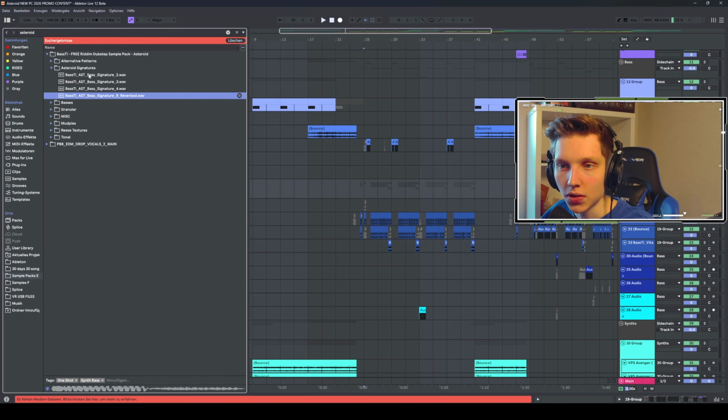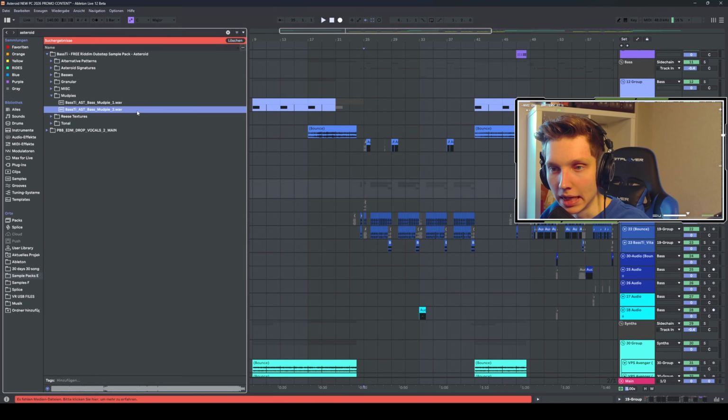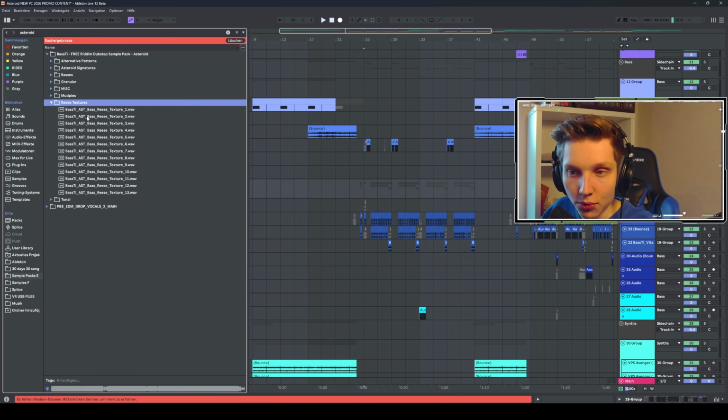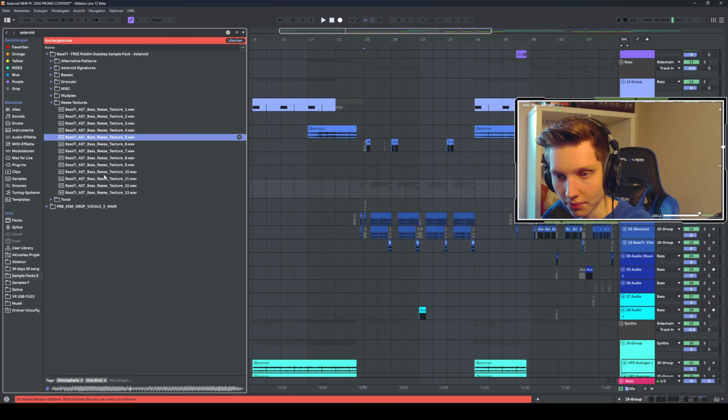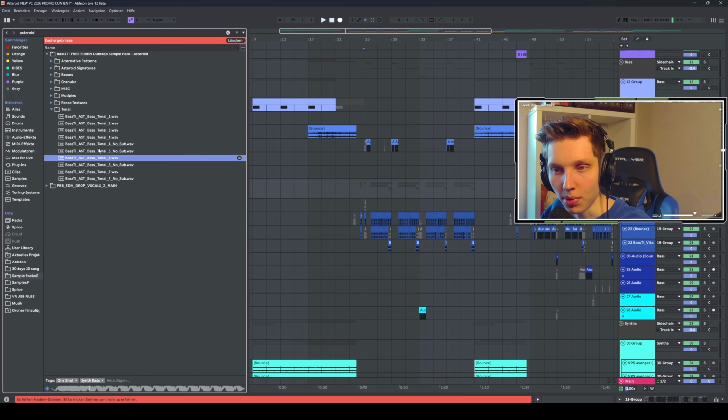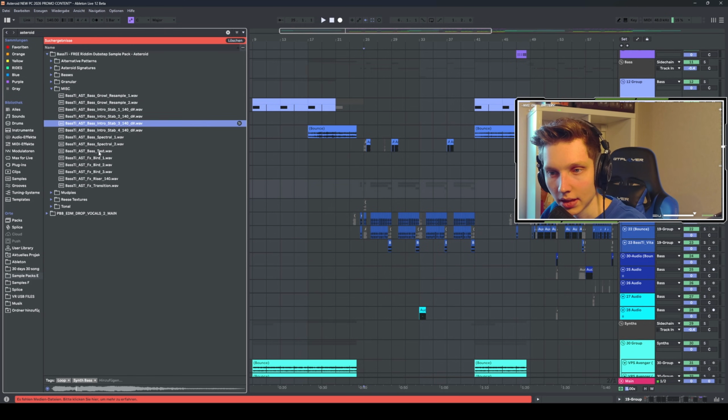These are the signature sounds from Asteroid. We also have insane mud piles, which I made for this song. I think this one is like 90 seconds long, so you get tons of material to resample. Reese textures. These tonal ones, one of my favorites, and lots of miscellaneous stuff.